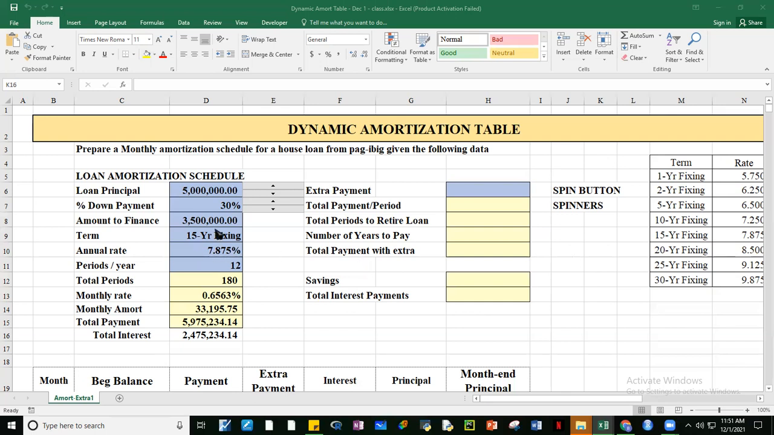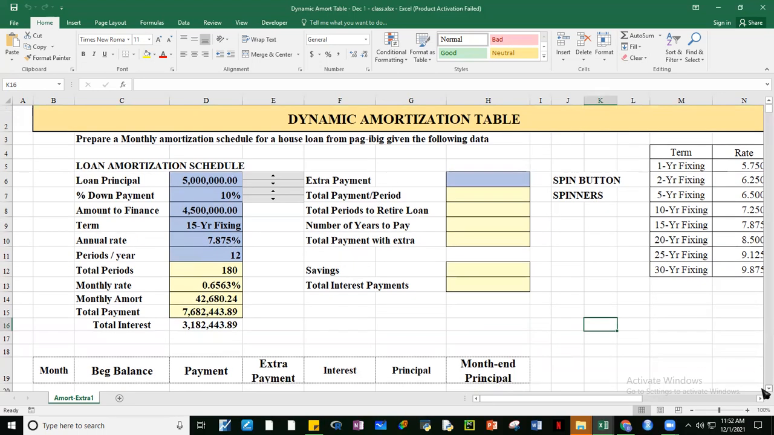Okay, nothing beats really you doing it yourself. Iba kasi pag ine-explain ko, tapos tinitingnan niyo lang, medyo mahirap, no? You won't really be able to learn that. Dapat talagang gagawin nyo on your own. Okay, so let's bring this back to 10% para pareho siya nung model natin last Monday. All right, now we're ready for extra payment.